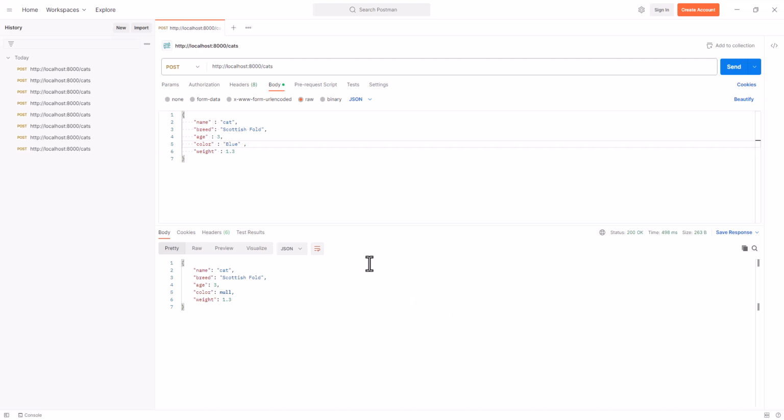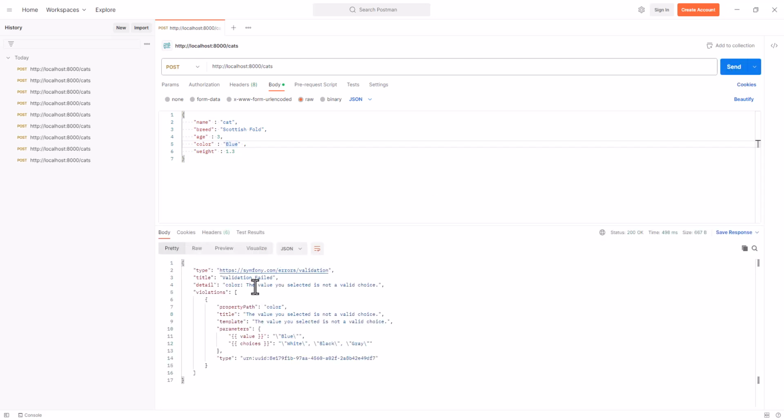All right, let's test our API. So say that we are going to create a cat with name cat, breed Scottish Fold, and the age is 3, but the color is blue and weight is 1.3. The color here is not allowed because we don't allow blue, we allow only gray, white, and black. So let's send this and see how our API will react. And we are getting an error basically saying that the value selected is not a valid choice, and the valid choices are white, black, and gray. So yes, our validation is working.